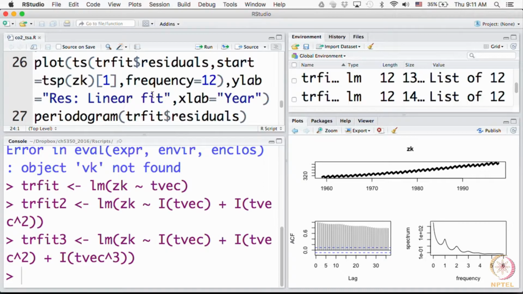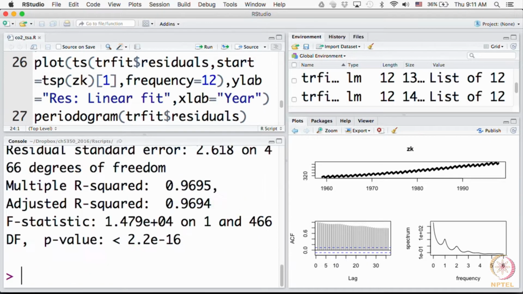So, now what we want to know is which fit is good, whether the linear fit is good or the quadratic or the cubic and so on. One of the things that you should make a habit is, as soon as you fit, you want to, for example, pull up the summary for the model that you have fit.